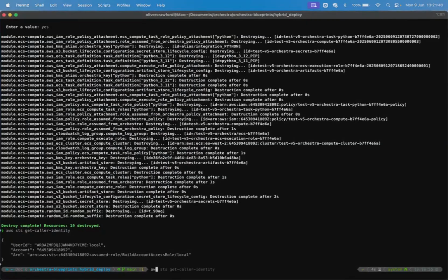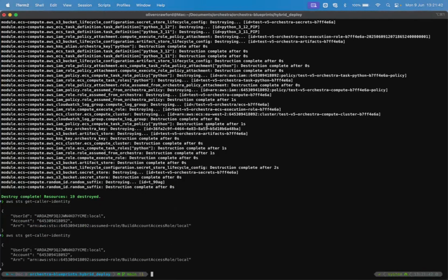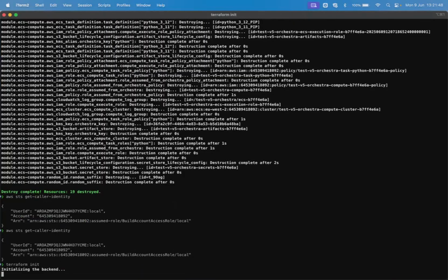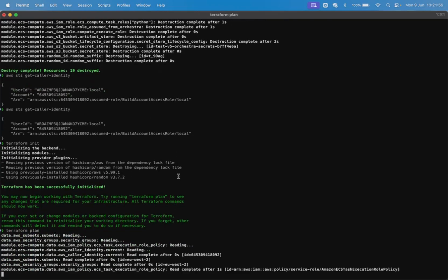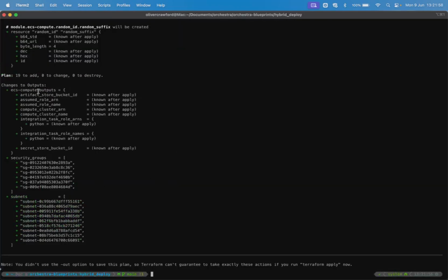So we'll just confirm that we're logged into AWS successfully, which we are. So the first thing we need to do is run the Terraform initialization command, and then we'll just confirm that all the resources are going to be created as expected, which it looks like they are. 19 resources to add, with some security groups and subnets that we've already got in place. So then the final step is to actually apply these resources.